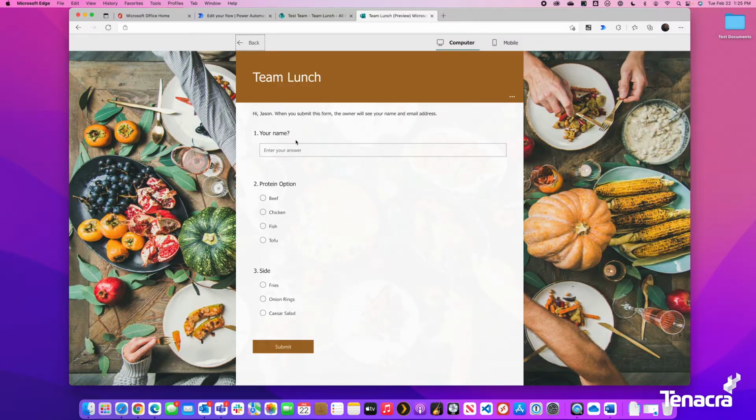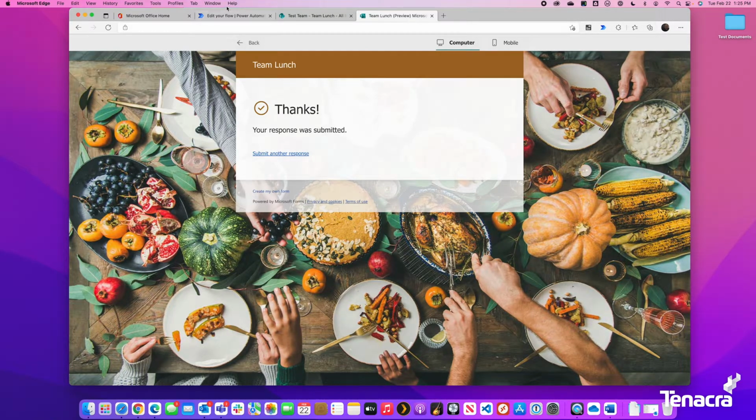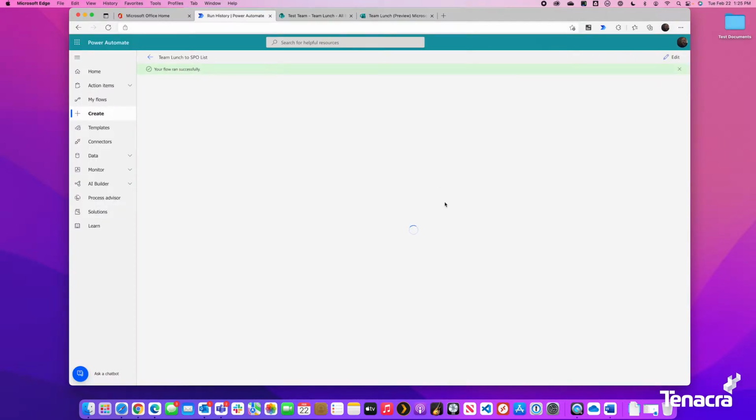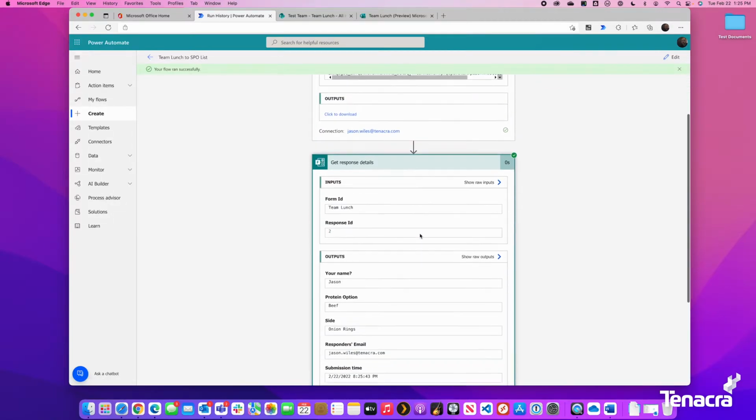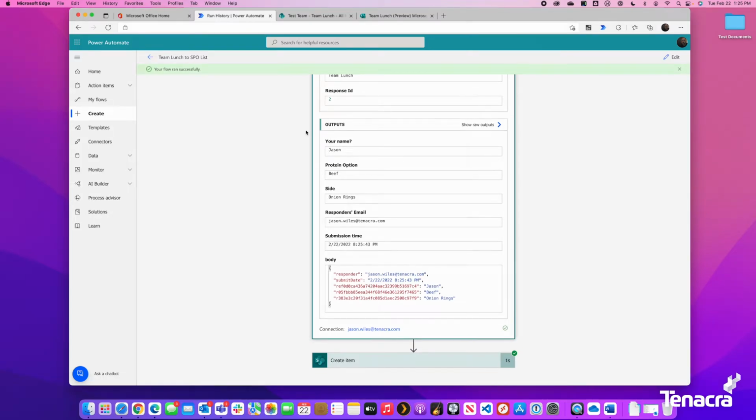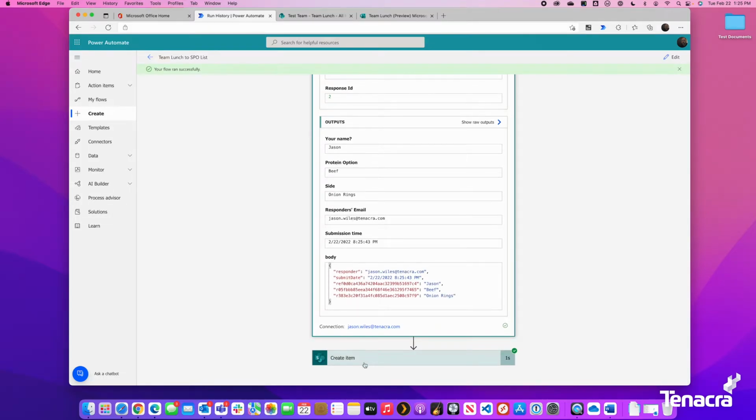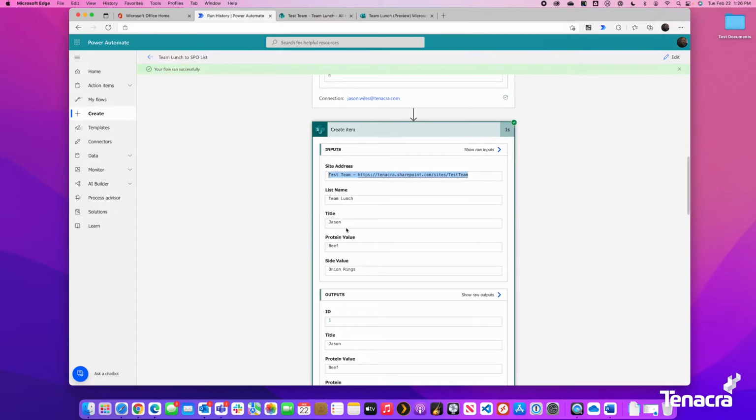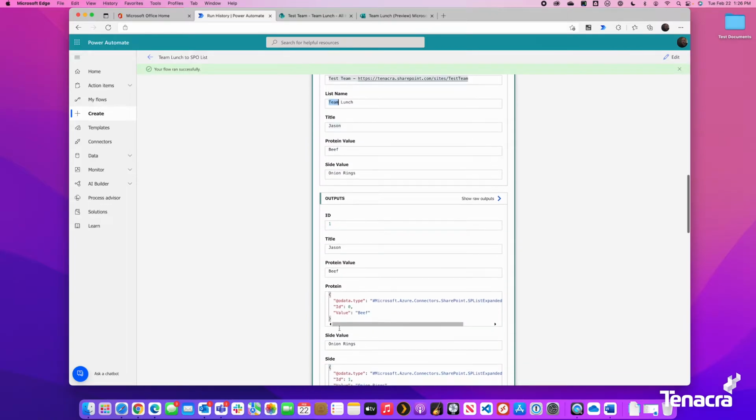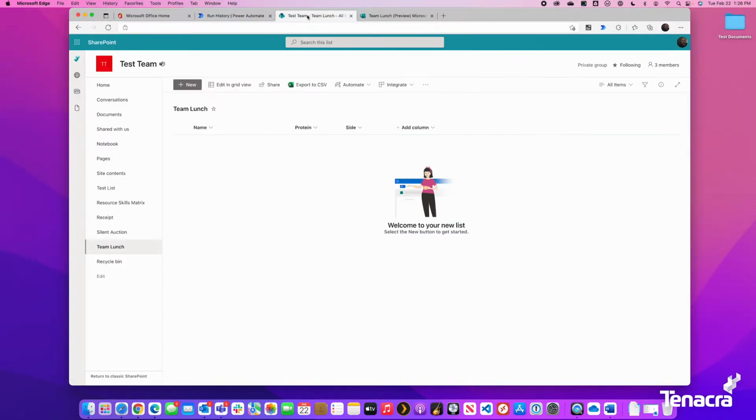And we'll do a preview of this form. My name is Jason. I want beef, and I want onion rings. I'll hit submit. We'll go back to Power Automate to watch, and it has run successfully. Response was submitted to that form. It got the details from the form. You can see all the choices I made here. And then it created item within a SharePoint list with all these values. So let's have a look at that SharePoint list.